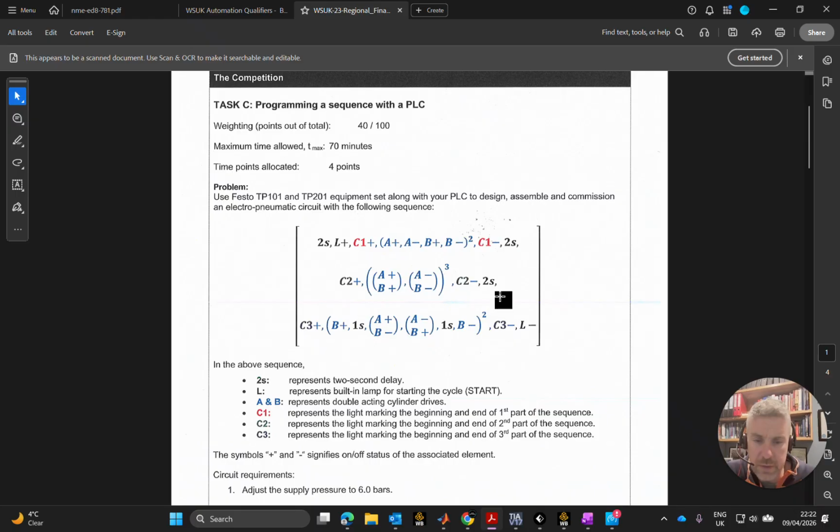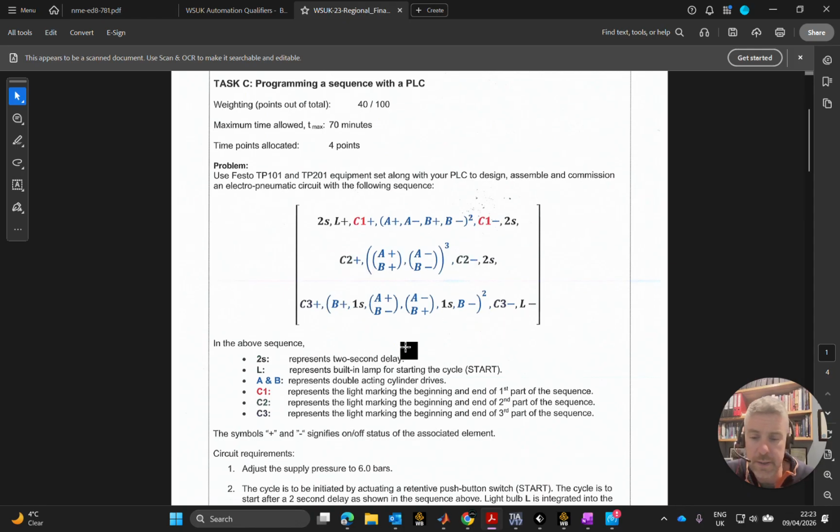So let's make sure that we're familiar with everything in this. All these 2 seconds are obviously dwells. L is the built-in lamp for starting the cycle, which comes on once and goes off once in this cycle or sequence. A and B are double acting cylinders. Double acting or single acting makes no difference; it's all about the directional control valve. C1, C2, and C3: C1 is the light at the end of the first part of the sequence, subsequence 1, C2 subsequence 2, and C3 subsequence 3. Plus and minus are effectively on and off status.